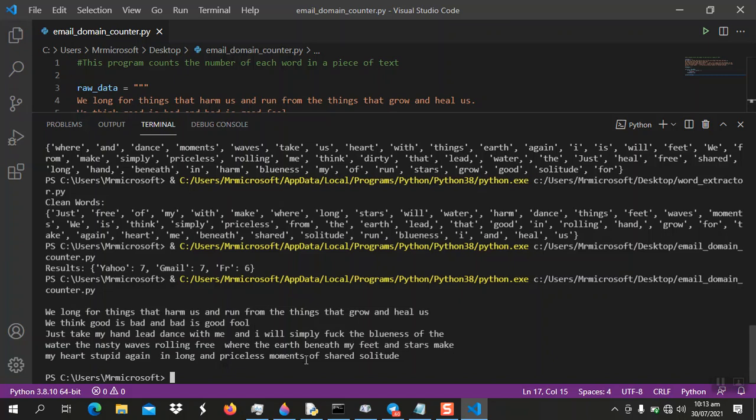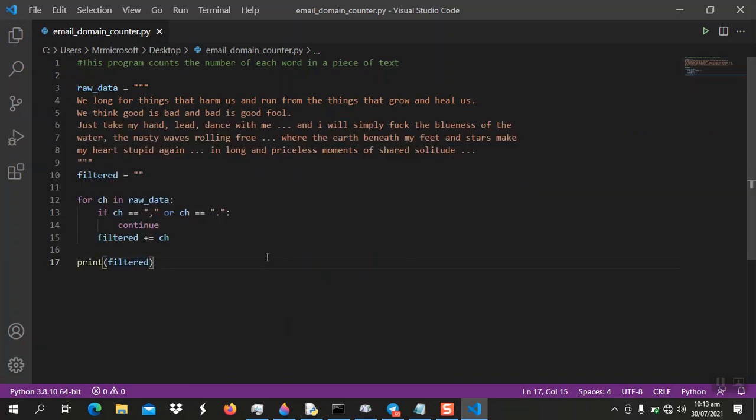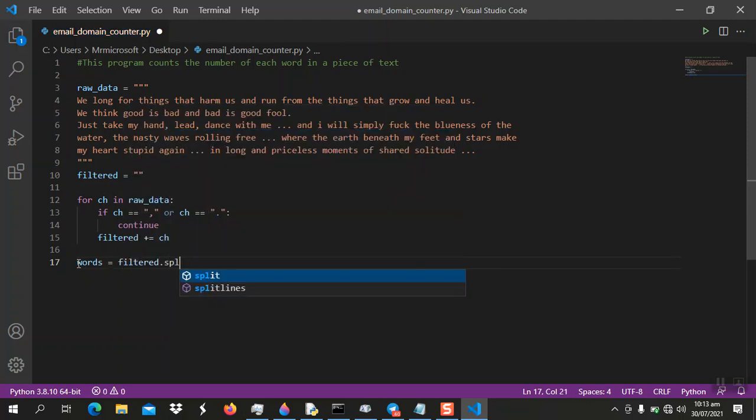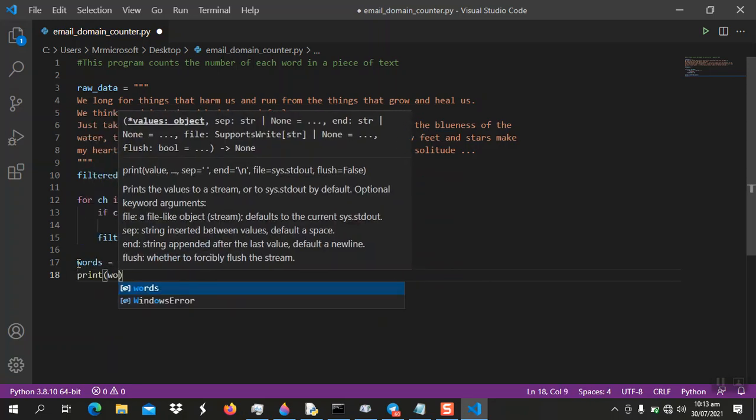Okay, so now we're going to split that text on spaces so we can extract the words first. So now we're going to say words equal to filtered dot split. It's going to split on spaces. Now let's print words to check if we're running okay.